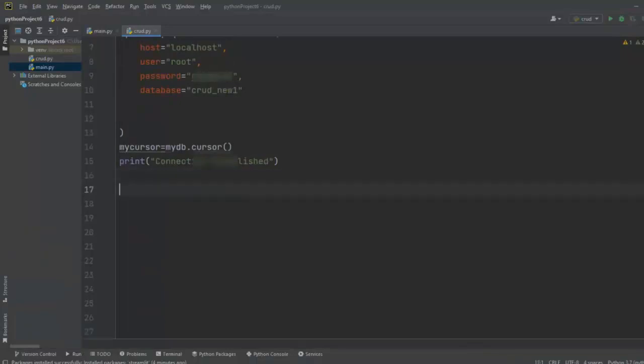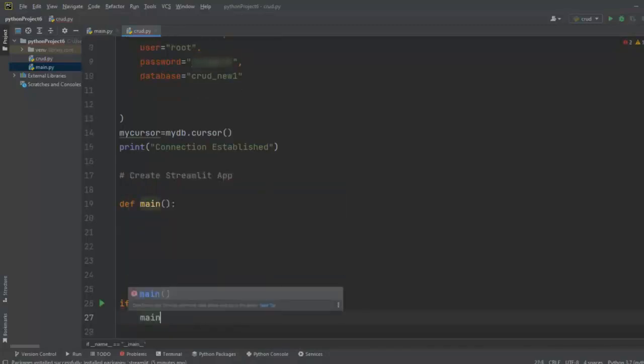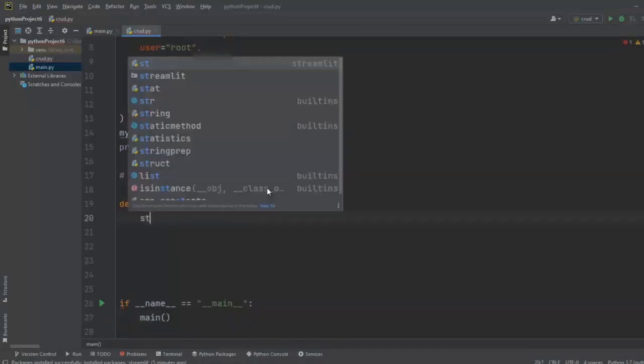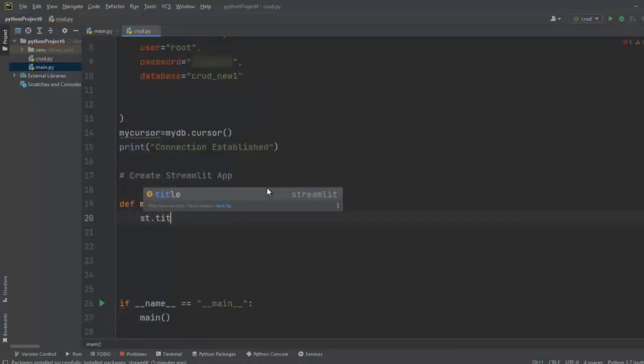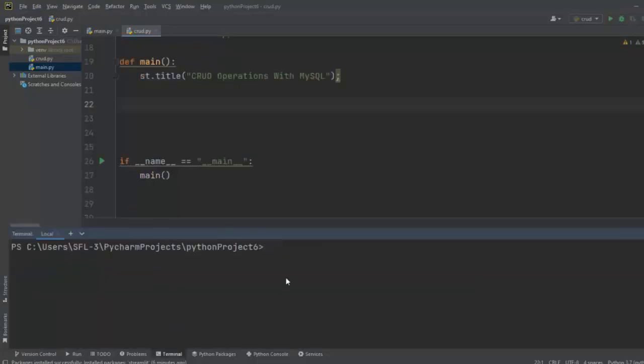Now let's move to our second step. We are going to create the Streamlit web app. Let me create a function with the name main, and to call this, let me write if __name__ == "__main__", then call the function main. Now let's first display a title for our web app using st.title, CRUD operations with MySQL. You can give any title. Let me save this and let's run our web app.